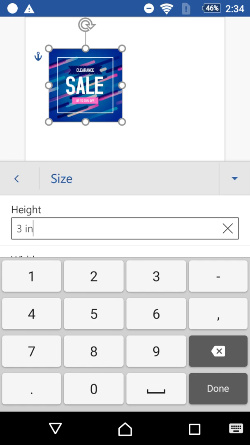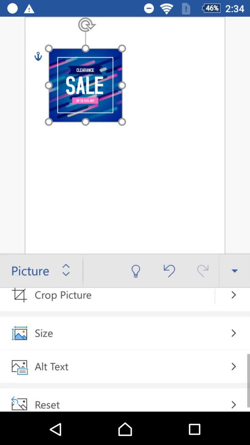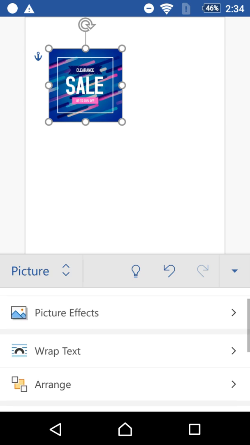it's already been selected. If you tap 4, it will reduce it to 4, 5. If you want to increase, you can increase, but the right size for this document, A4 document, is 3. So 3 inches by 3 inches is good. I'll go back, and what I'll do next is wrap text.